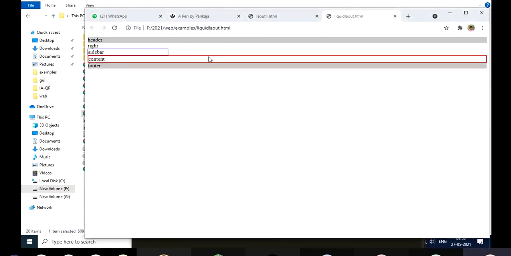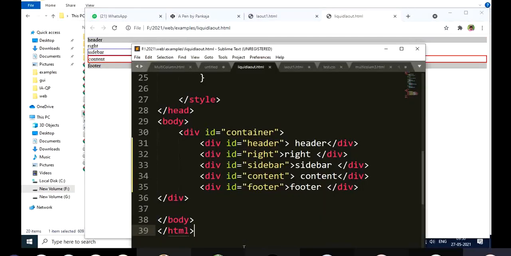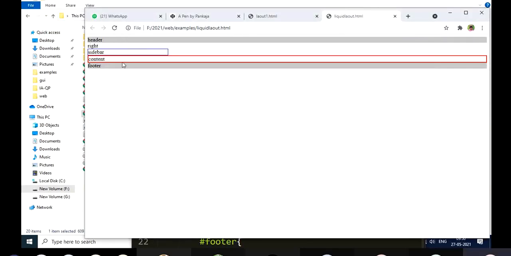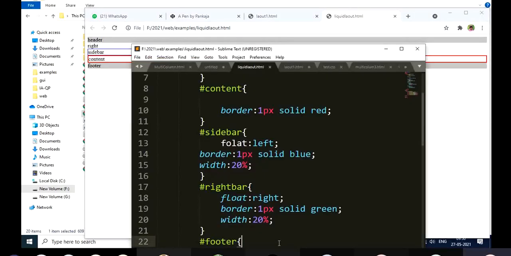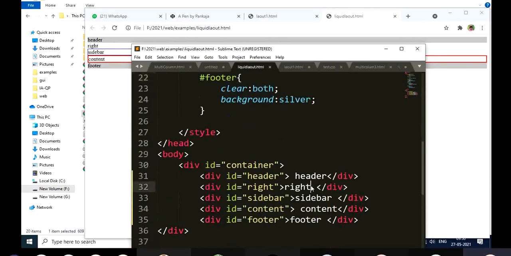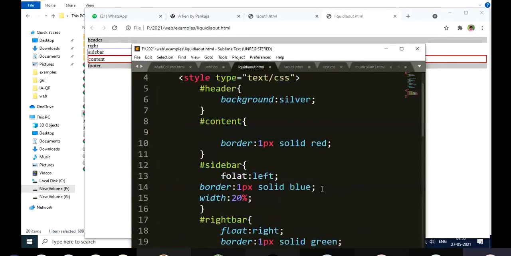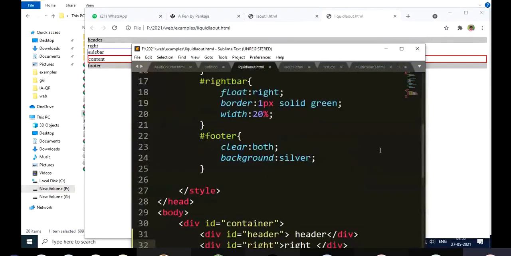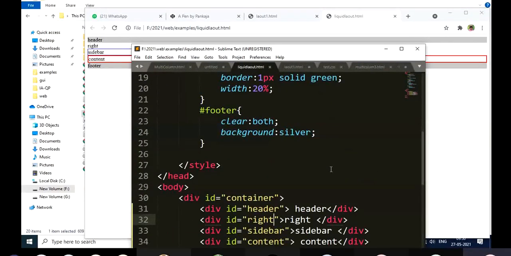Okay, so this is how I got this. I think something I have changed now. So this is right. I have to give this right bar, then only this property will be applied.